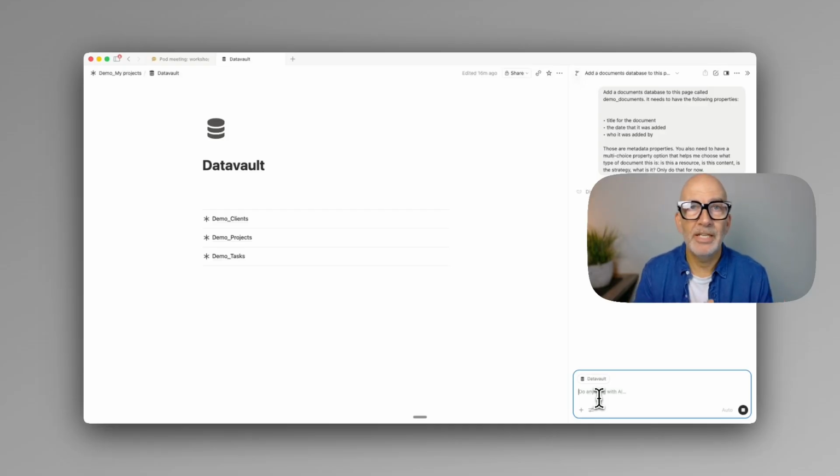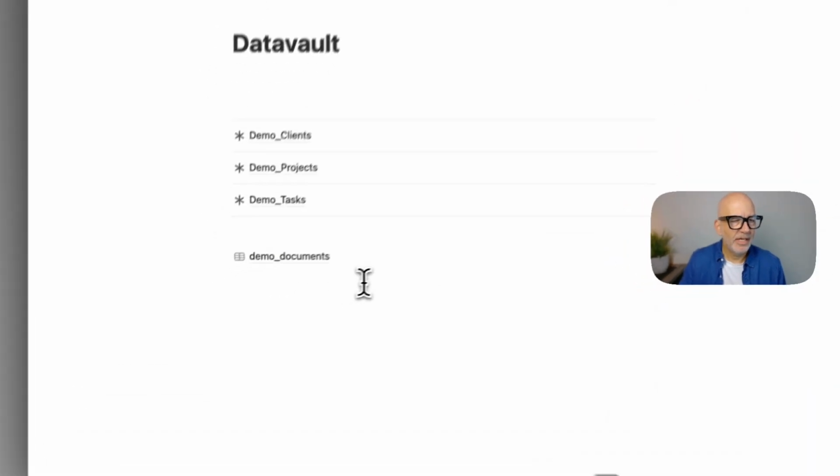I forgot to say it needs to be a full page database, but we'll see what it builds, and we'll have the option, as with most AI things, to manually tweak it later, and you'll get an idea of how we do that today as well. All right, so it added the database for me here.